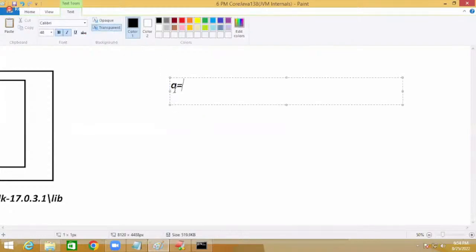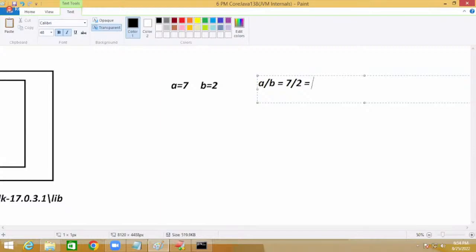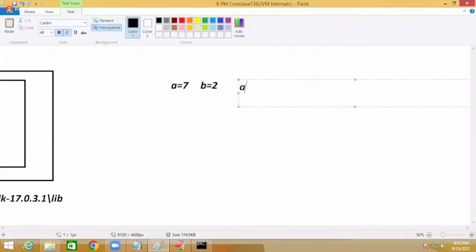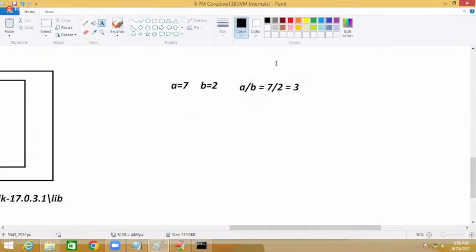I'll take A is equal to 7. B is equal to 2. I am taking A by B, nothing but 7 by 2. What is the result now? 7 by 2: 2, 3, 6. The remainder will be 1, sorry, the quotient will be 3. Not 1. A by B, 7 by 2, what is the quotient now? 3. The answer will be 3.